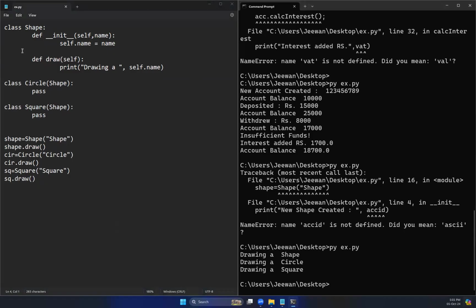Now you can see the same method, draw, acting differently for the circle class and the square class. The draw method says drawing a shape for the shape class, drawing a circle for the circle class, and drawing a square for the square class. Therefore, polymorphism is multiple classes with the same method name acting differently.